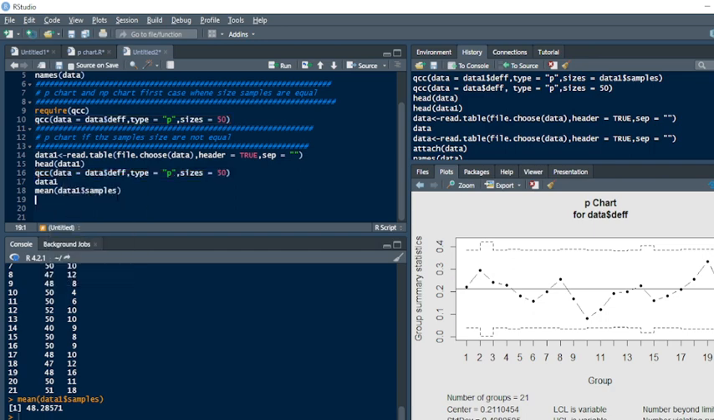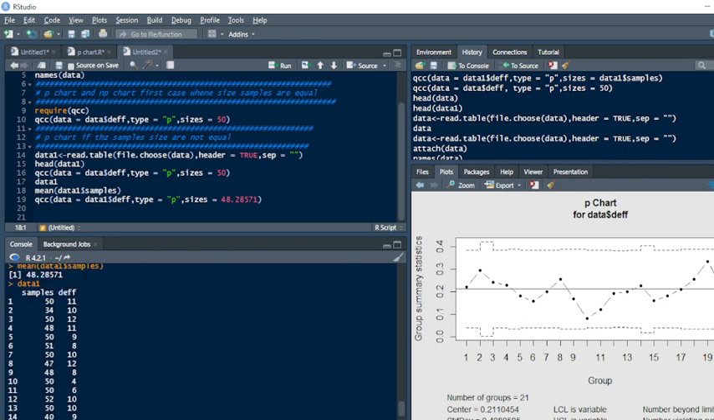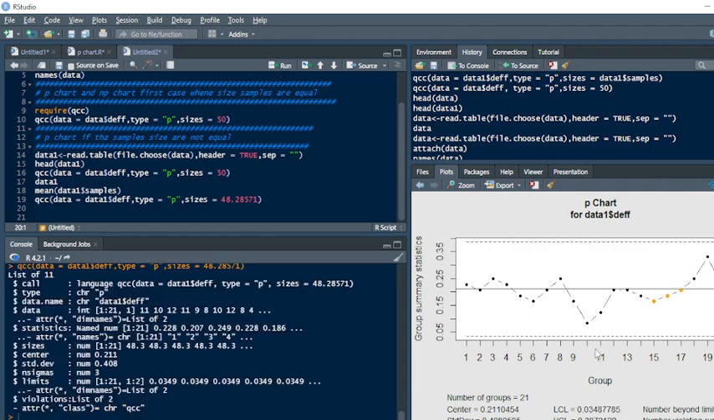This time the sample size is 24.28571. I define my qcc data as data one, not data, because the name of my data is data one, as you see here. I'm interested in drawing the defects with the size like this. And I get my chart here. This time it gave me the upper control limit and the lower control limit with the standard deviation. So that's all for the p chart and np chart.